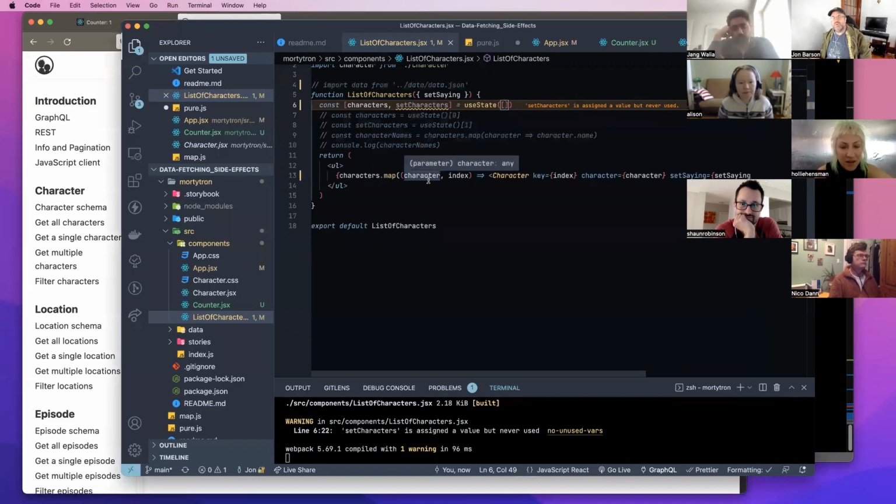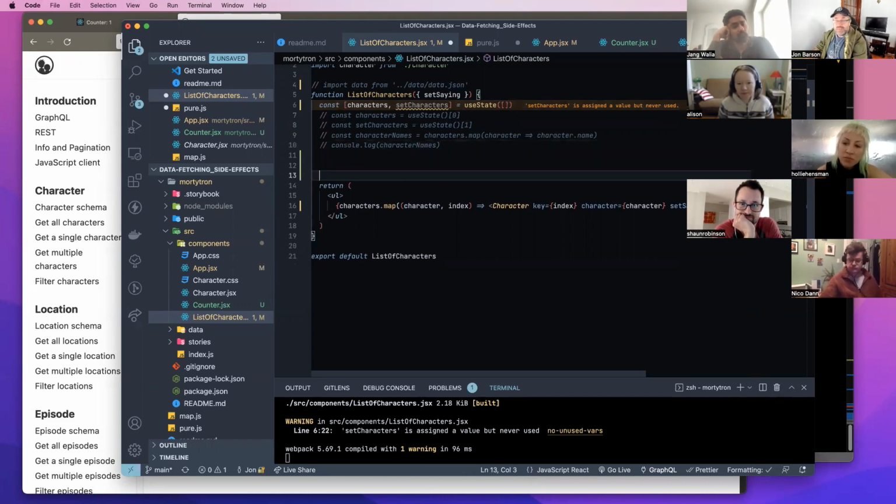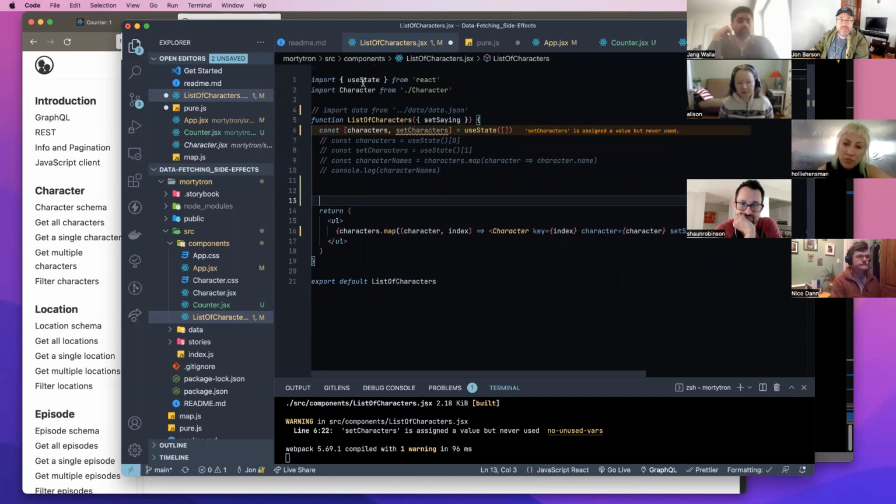So I want to populate the characters with an actual network call. And what I'm going to do is use useEffect in order to implement that. So let's do that.